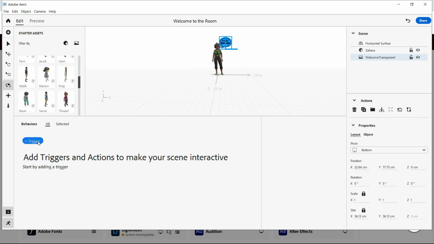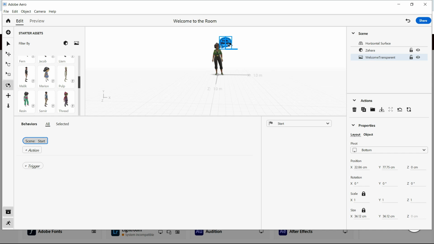So Behavior Builder works on something called triggers. Once I click a trigger, something happens. So the very first thing I want is when you first come in, when you start, I don't want this welcome message to be there. I want you to have to click on Zahara to get the welcome message.